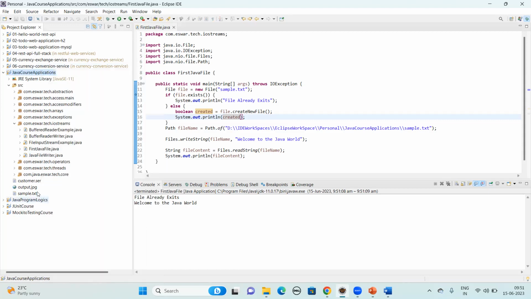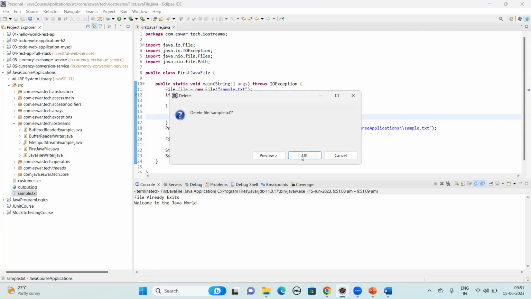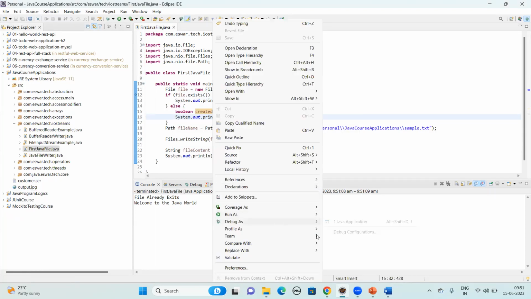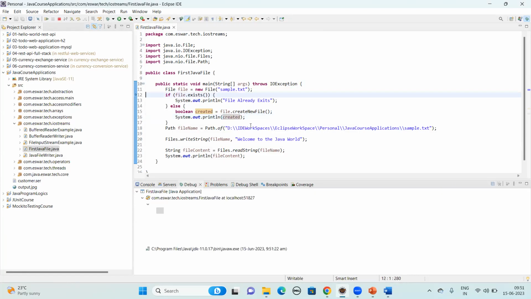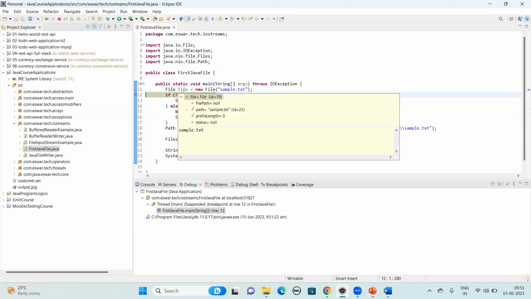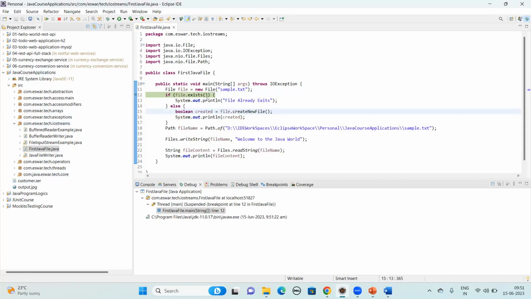Let me start in the debug mode, sample.txt. Let it delete. Run debug as a Java application. You see this one for the first time. If you see this file sample.txt, the path is the absolute path in your current project. You see this file exists? No, it does not exist.